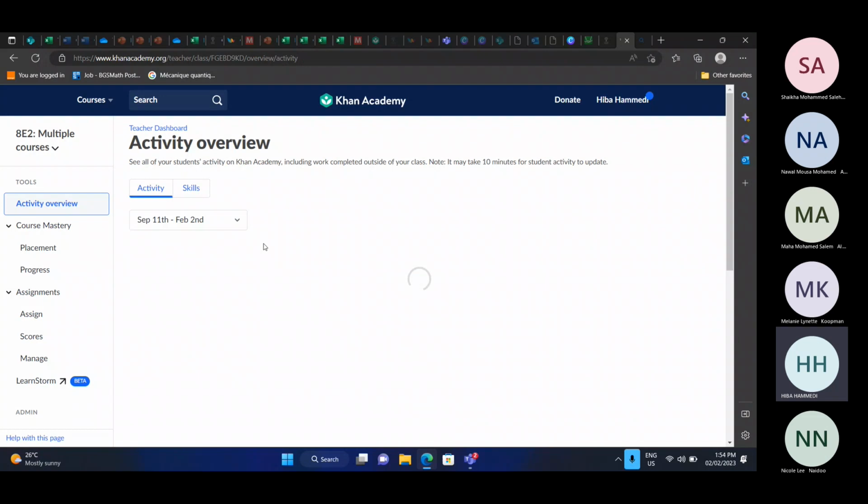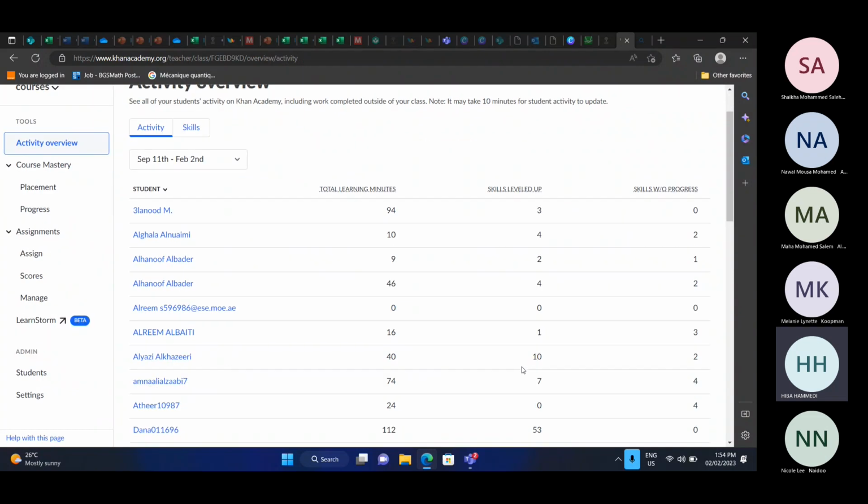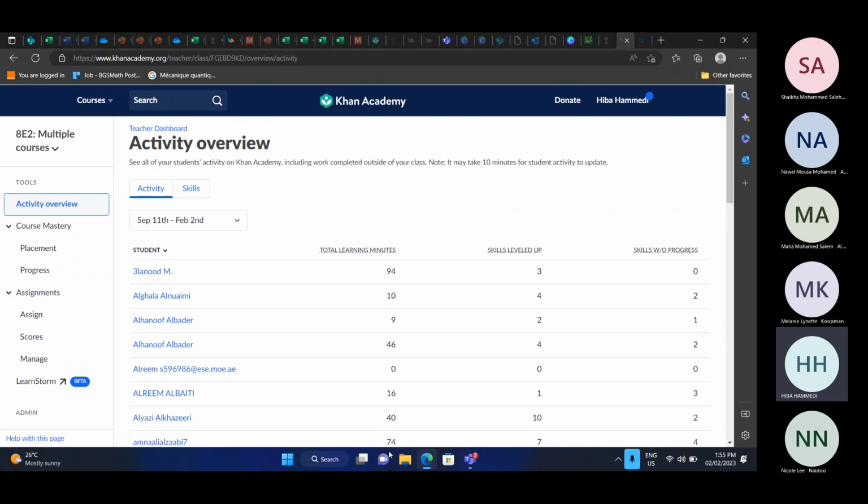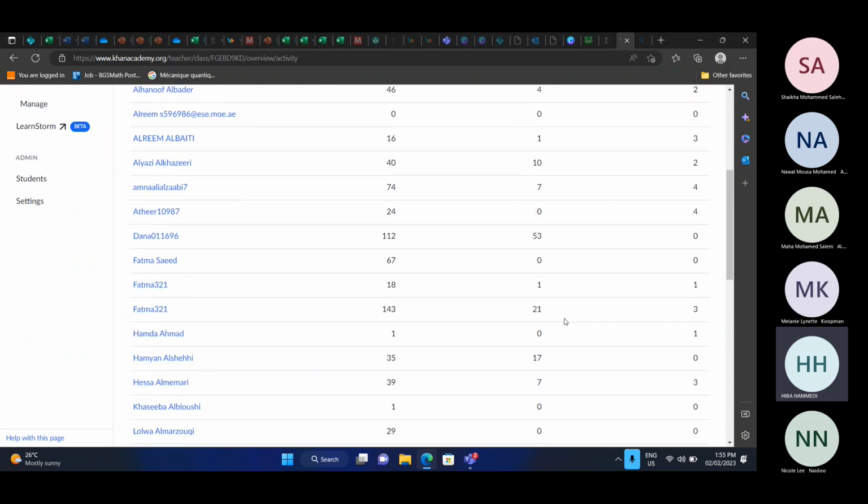You go to activity overview, and then you will see the advancement. Ms. Aisha, do you think that we can download the report, the number of minutes that they spent? Because I didn't see that here on MAP. They have the table with all the students, but I don't see any link to download an Excel sheet.